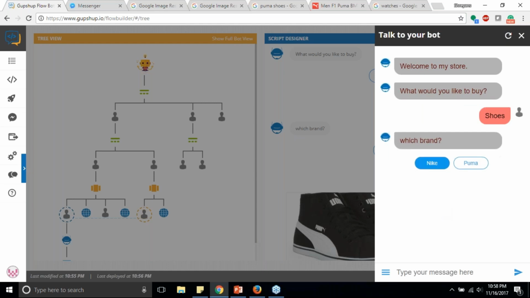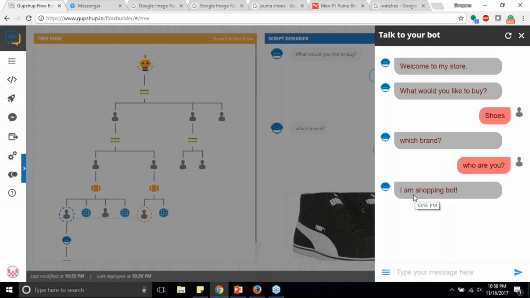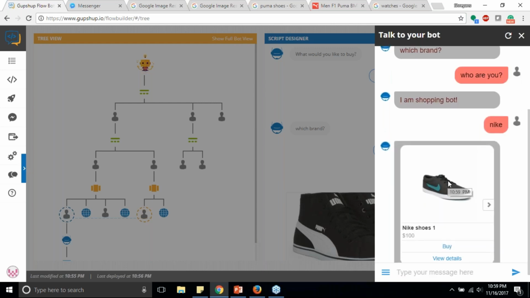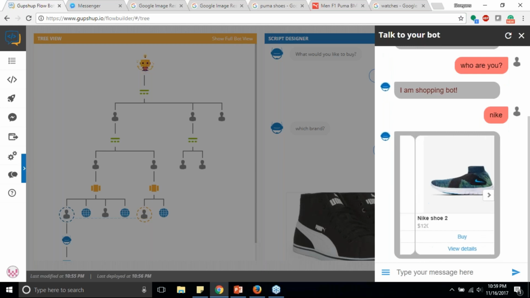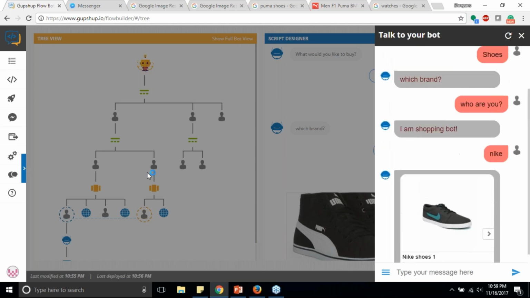So let's say we are at this point, which brand, and the user suddenly says, who are you? And the bot will respond back with I am shopping. Now the state of this bot, the flow bot builder actually, manages the state of the interaction. Right now the main interaction going on is which brand the user wants to buy, and he suddenly threw a small talk there. So if I go ahead and say Nike again, it is going to show me the Nike options, because the flowbot builder maintains the state of the major script.